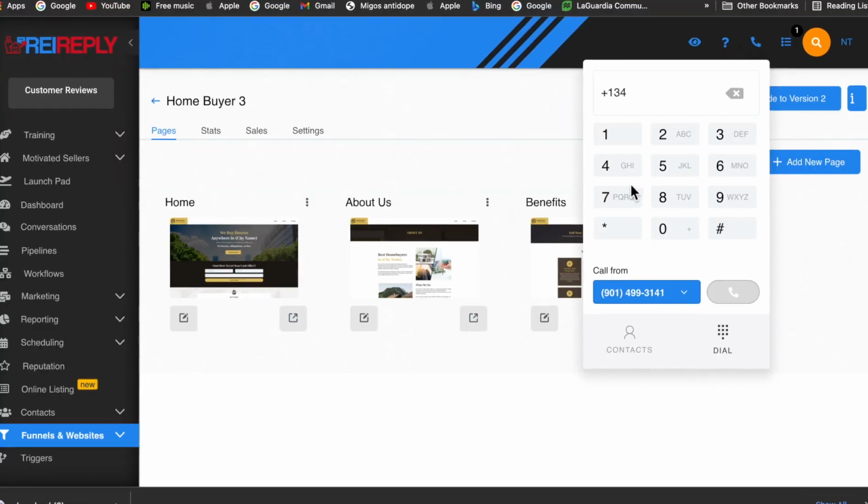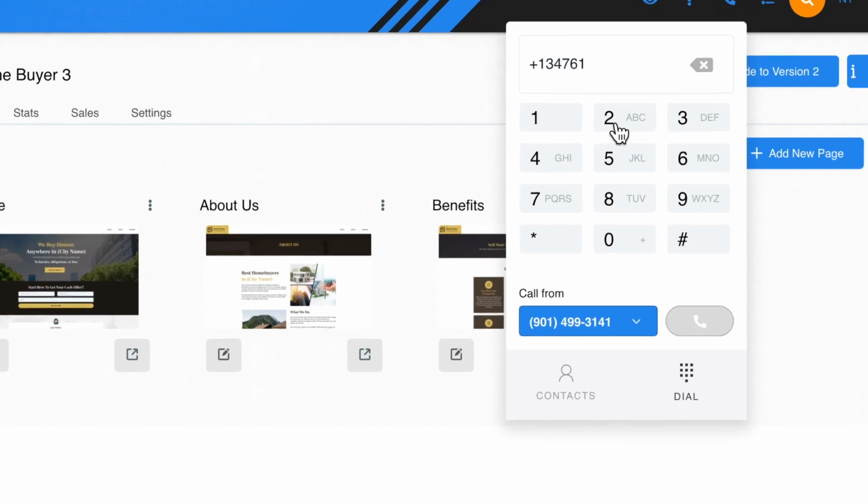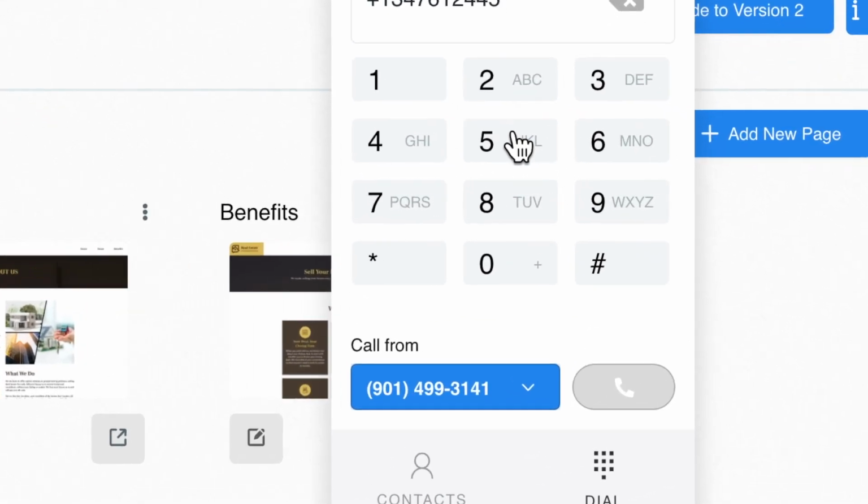You get a lot of things: website, forms. You can track a lot of different campaigns. You can buy phone numbers, and you can even call. Yeah, you're hearing that right. You can call from REI Reply. You can go into your little trackpad and put numbers in and call sellers.